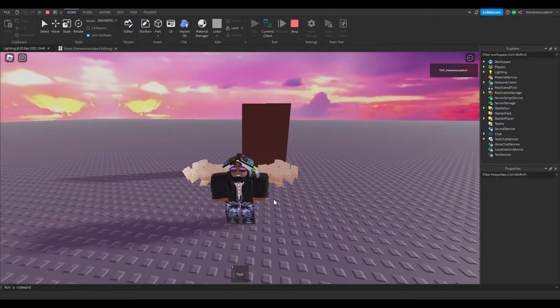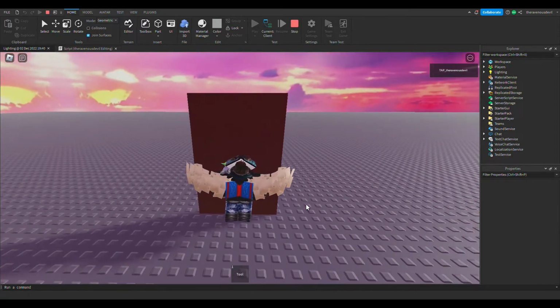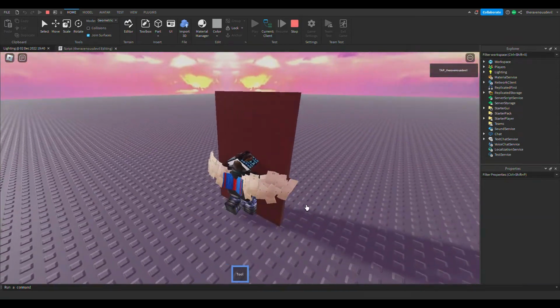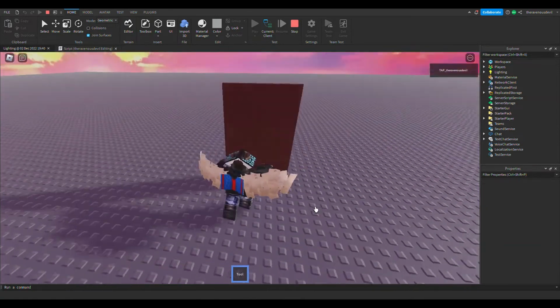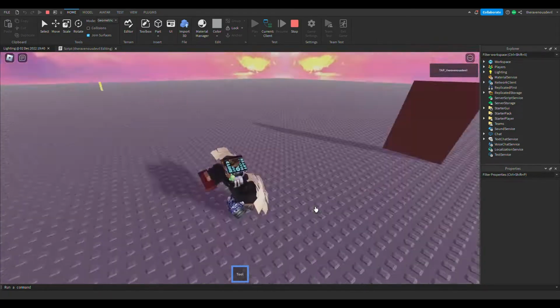It's really simple. If I don't select the tool, then I will not be able to pass the door. But if I do select the tool, I will be able to pass just like that, which is really cool. Let's get straight into it.